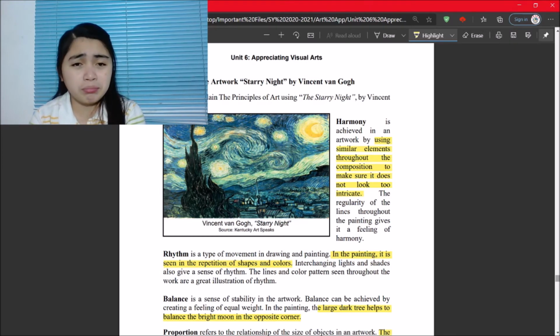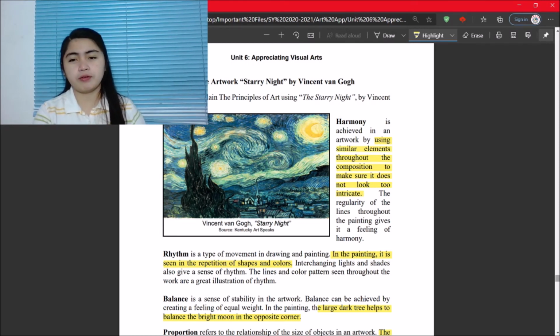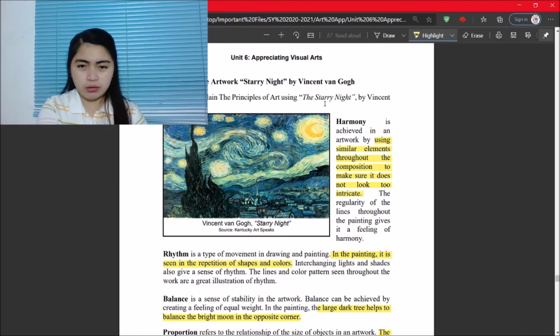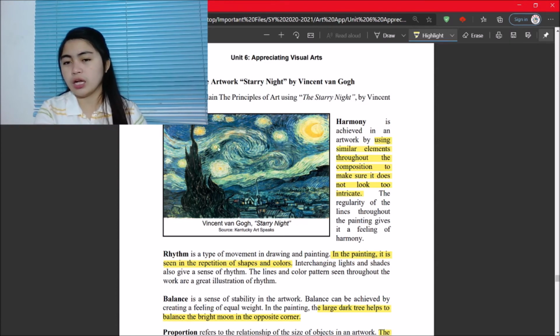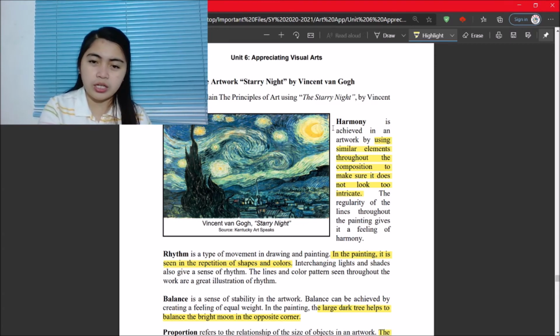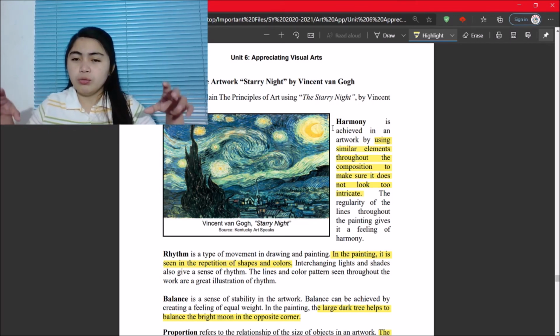So it is best explained using the principles of art. Number one is harmony. So, by using similar elements throughout the composition, it makes sure na it does not look too intricate. As you can see naman in the painting, the regularity of the lines through the painting gives a feeling of harmony. As you can see, very similar, mostly circular motions, mostly wavy motions. So, yung mga elements sa painting, may harmony talaga.